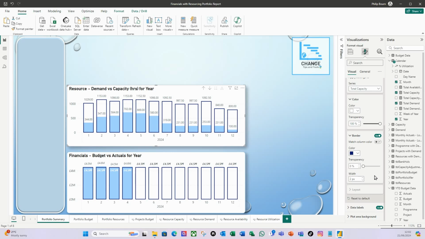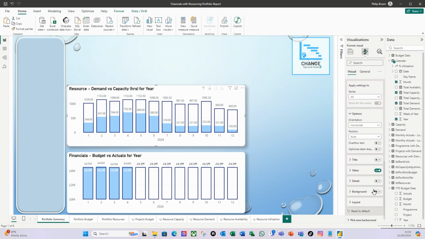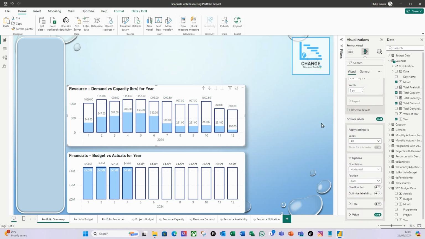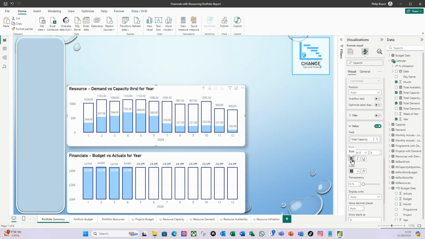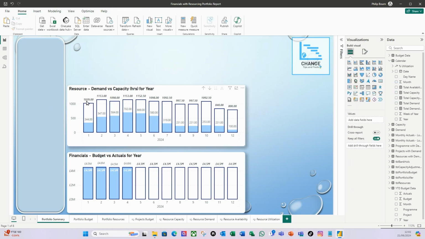And then finally, because it will have remembered the font is 8, on the total capacity, on the data labels, selected here, I'm just going to go to the value, make it bold and make it italic, like so. So now we've got our column chart for our resources, and we've got our column chart for our financials.